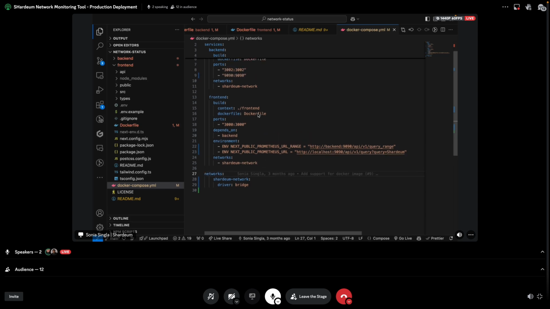Okay, so similarly, like the backend, we have the build here, and it's going to look into the front end folder, and specifically for the Docker file, so that it has all the context, which file, what to build in what sort of environment, and we have defined all the ports. And our front end is dependent on the backend. We have also defined the environments that it should query into, and the network. And at the last, we have a network called Shardeum network, that's basically acting as a bridge. So it's very necessary to mention here.